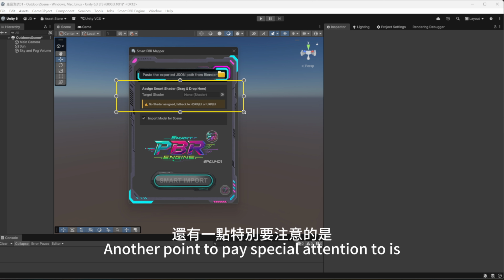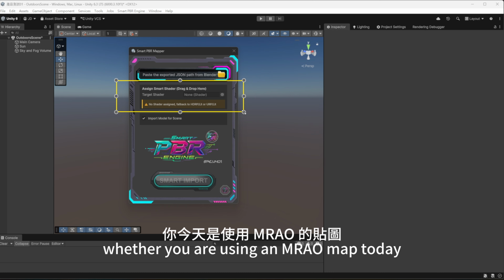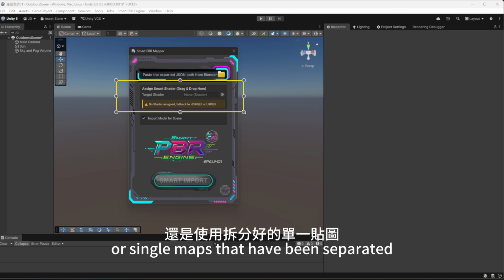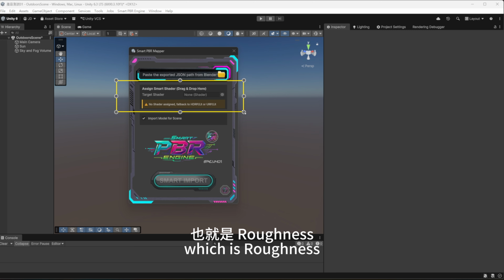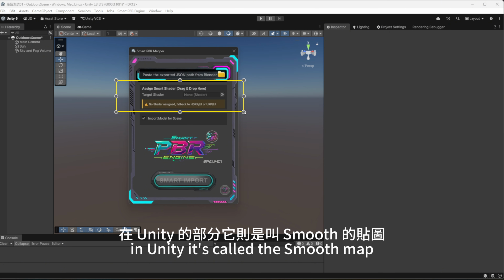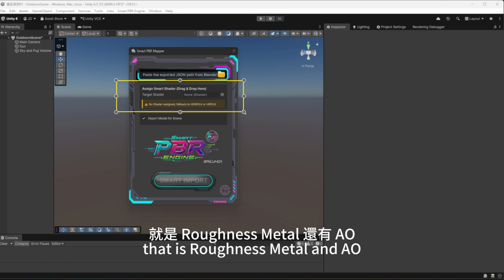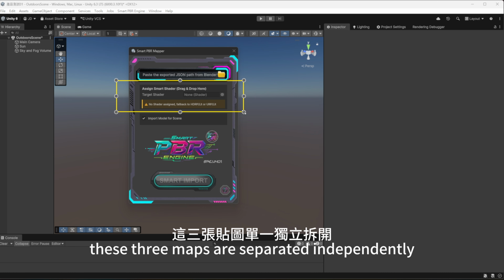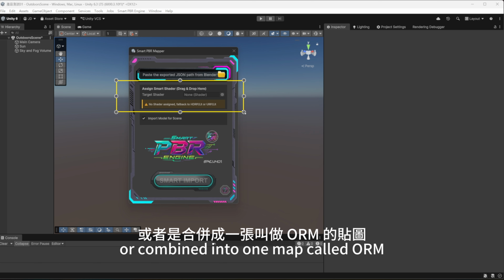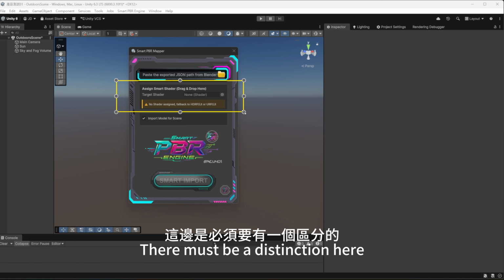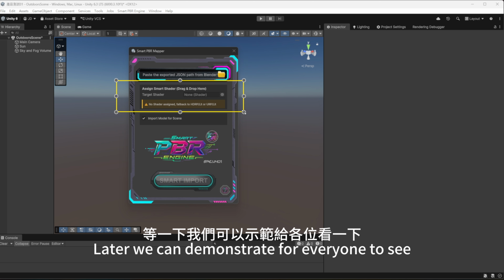Another point to pay special attention to is whether you are using an ORM map today, or single maps that have been separated, which is roughness. In Unity, it's called the smooth map. That is roughness, metal, and AO. These three maps are separated independently, but combined into one map called ORM. There must be a distinction here. Later, we can demonstrate for everyone to see.